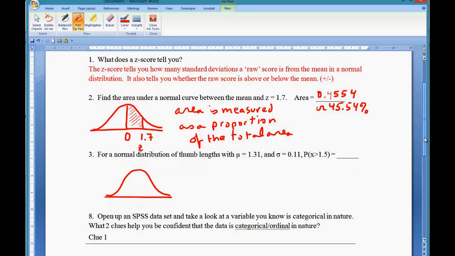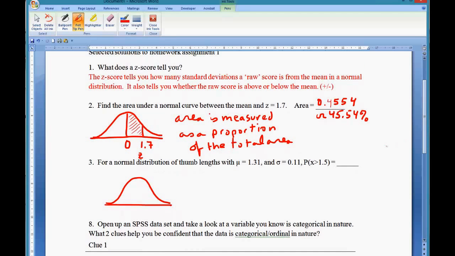Next, for a normal distribution of thumb lengths, 1.31 is the mean, so we automatically put that in here, with a standard deviation of 0.11. We want to find the probability that x is greater than 1.5. So we drop this down here, and we get x equals 1.5. We want the probability that x is greater than 1.5.